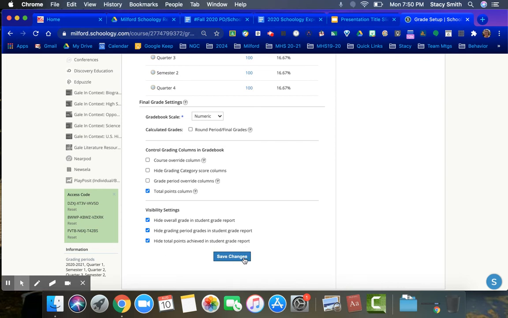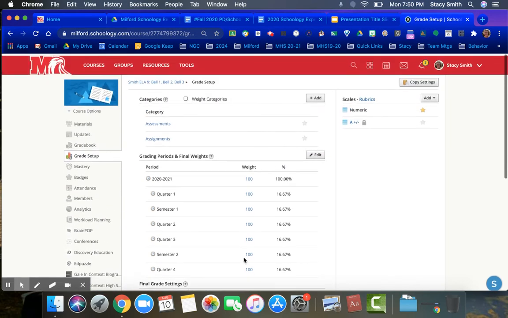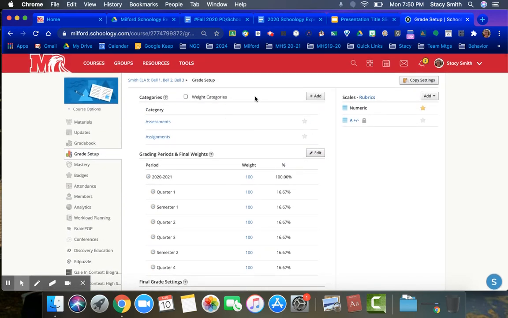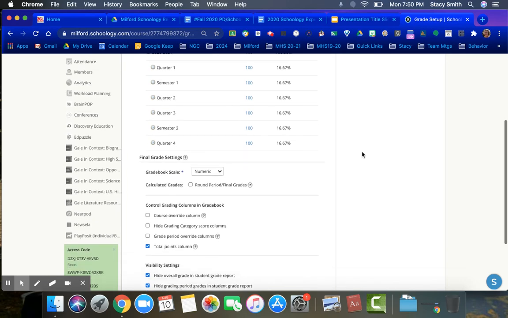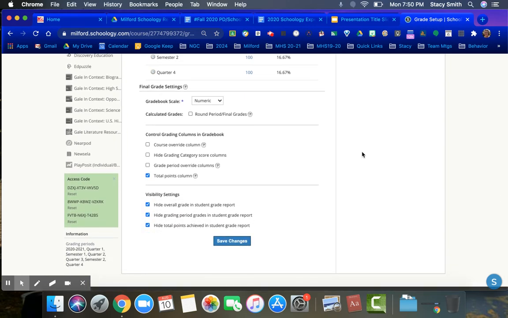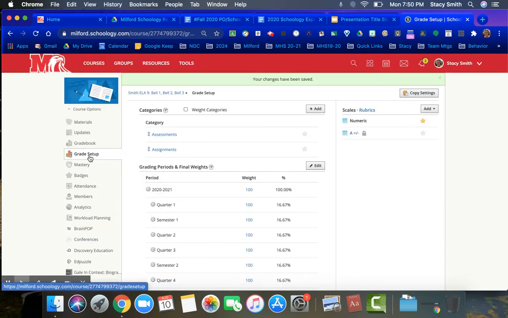Once you've done these changes, press Save Changes, and your grade book is now set up. This is also a place where later on you can add a rubric for easy grading if you have writing assignments or assignments that come back and use a rubric, like presentations and other items. You can add other things here as well. That's more advanced training that you can get into later as the year progresses and as you have an interest in different items. Press Save Changes, and your grade setup is now complete.